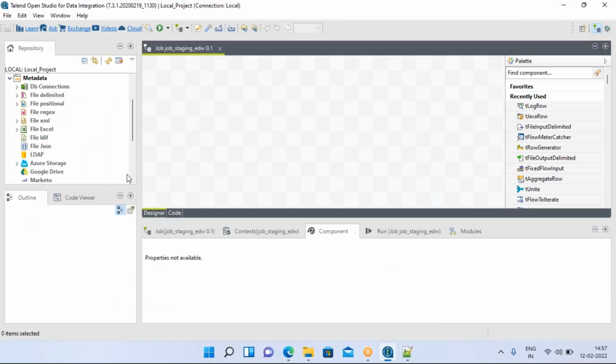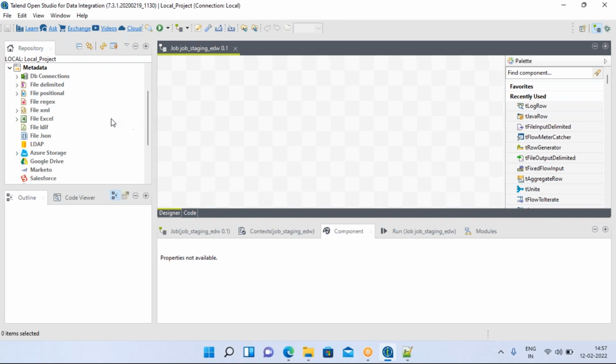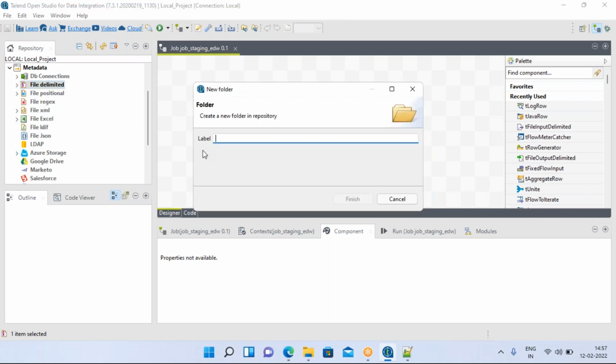Now this is a delimited file. As Nancy already said, it's comma delimited. Out of these three things, which one do you have to choose? We have to choose file delimited. First right click and then create one folder.